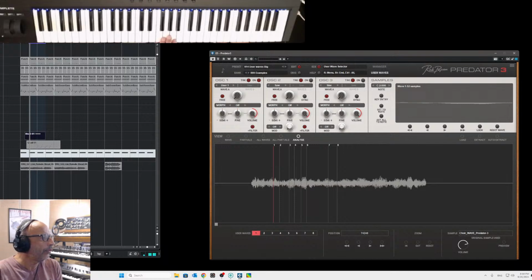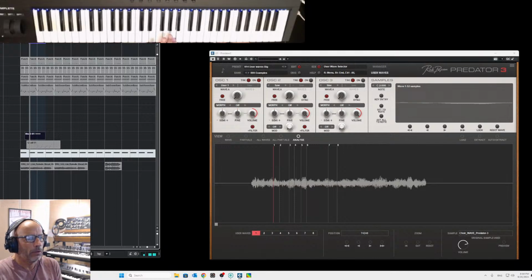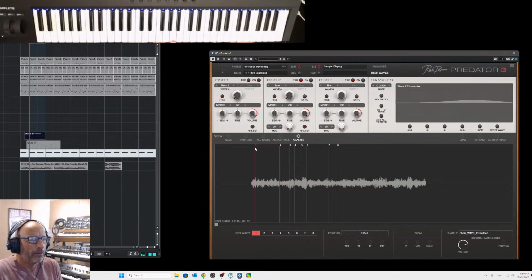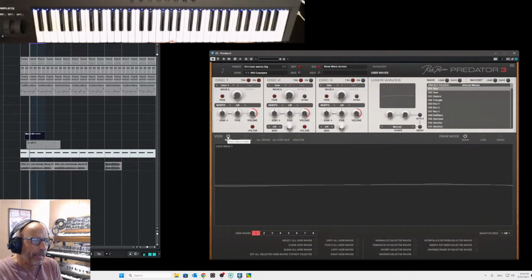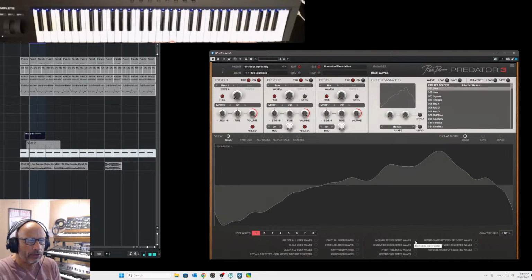Okay, I go back to Predator. And you see, it's very soft. Then we have down here the option to move it a little bit. Now this is the analyze. I go back to the wave editing, and you see wave 1, it's very soft. So I could use down here normalize selected waves. And now it pops up already a little bit better.